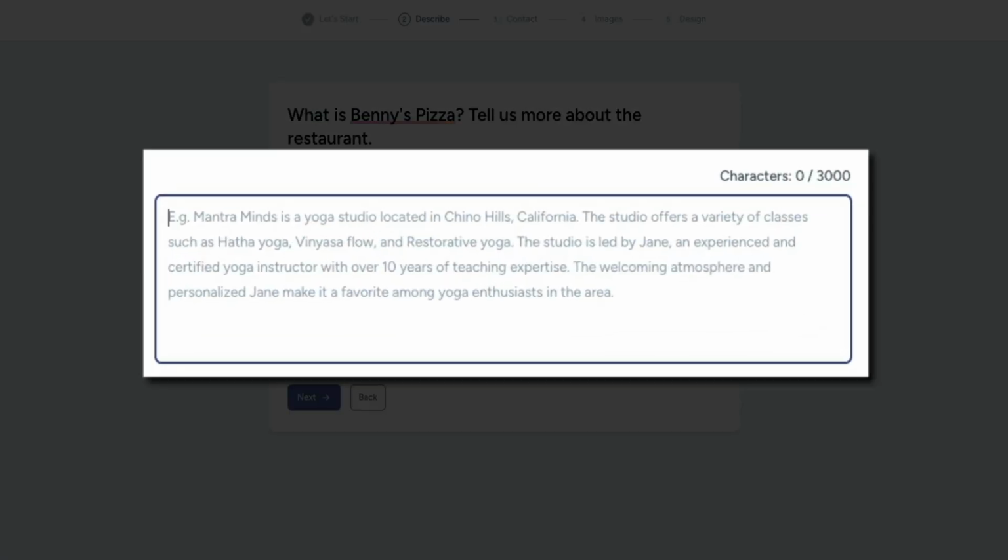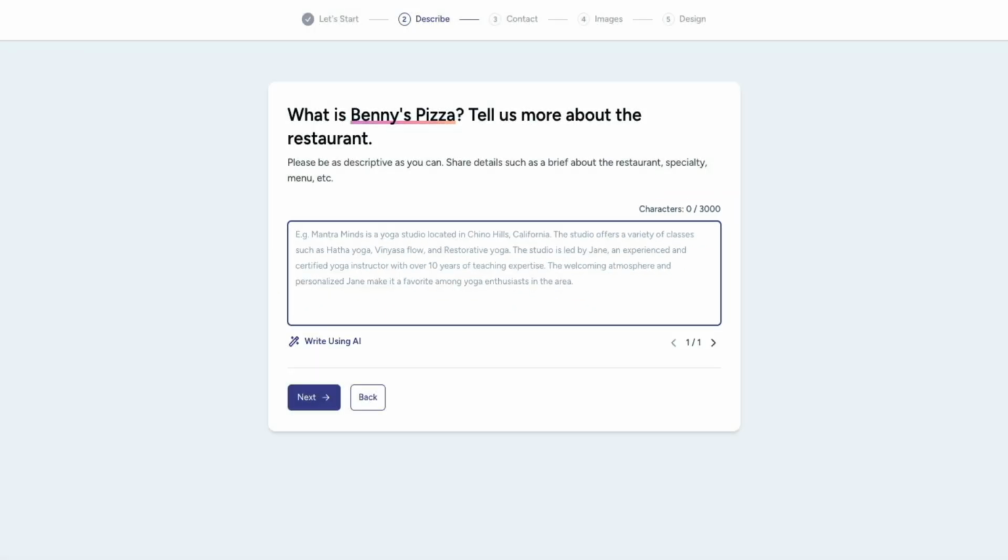Here we'll add a description for our website. You'll want to describe your business in as much detail as possible, including things like your specialty, menu offerings, since this is a restaurant, history, and unique features.